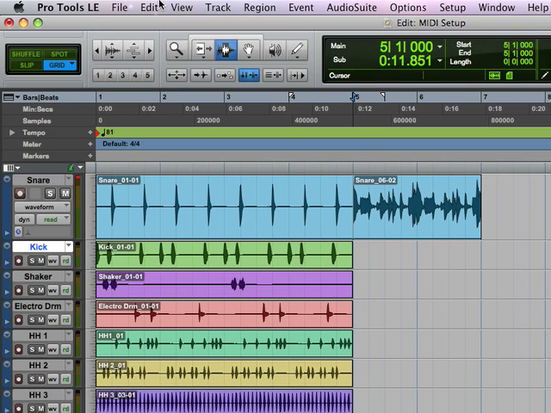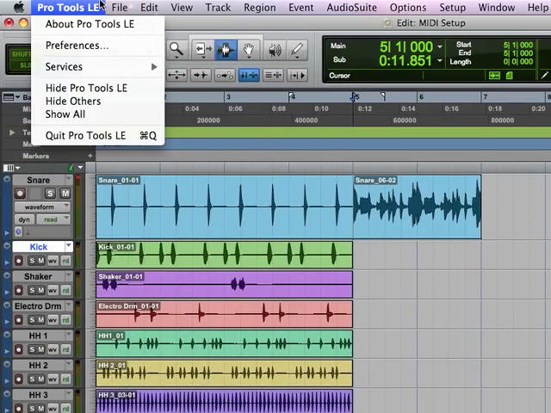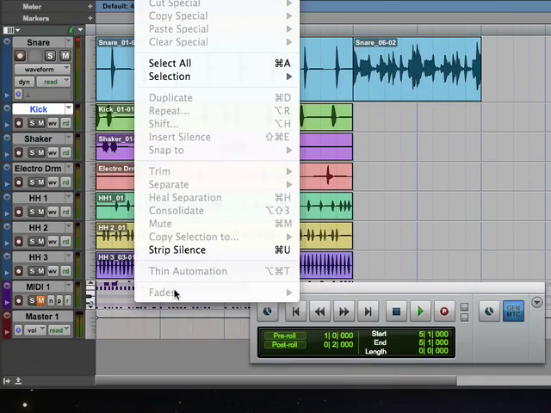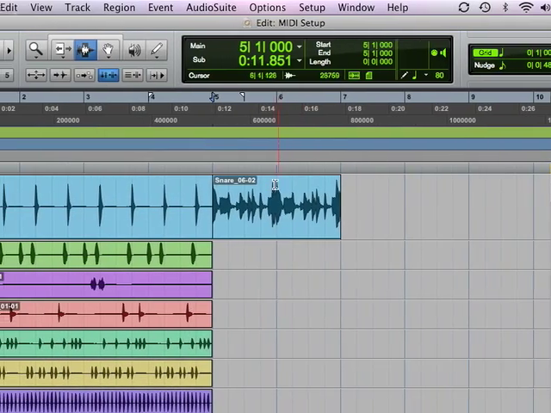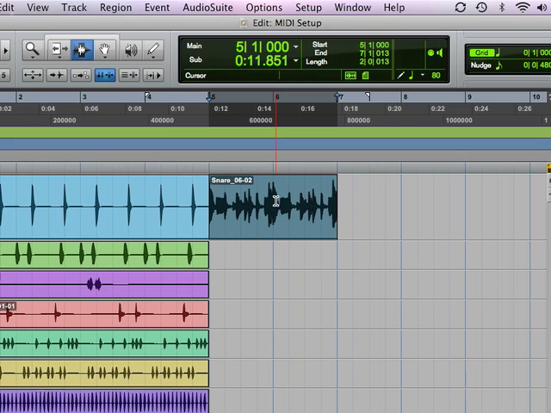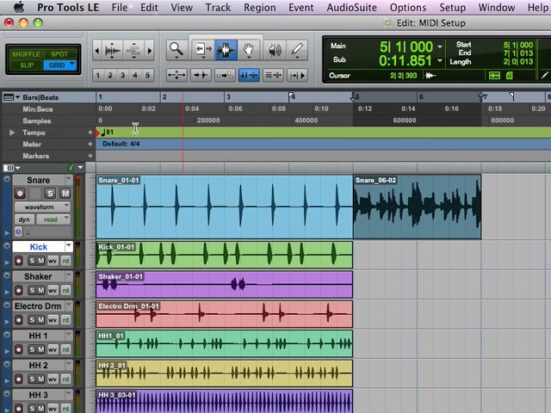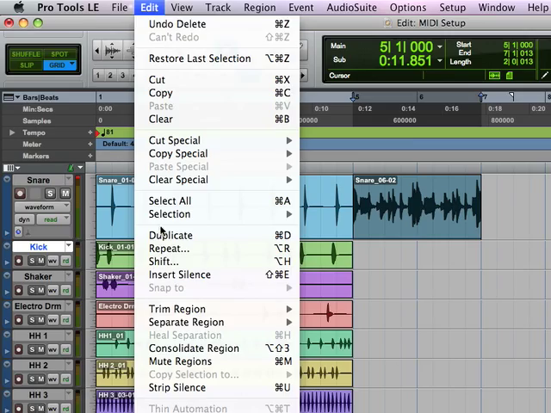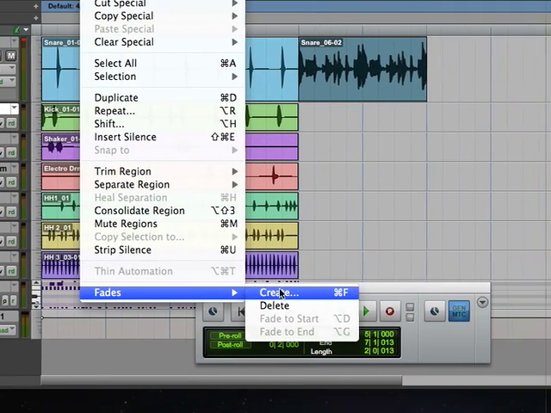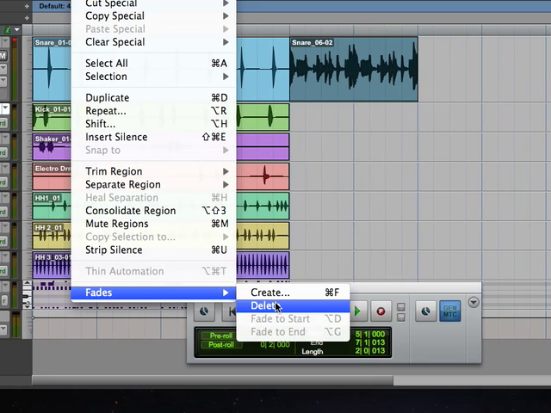Okay, now we want to do this fade thing, which is the bottom of our edit list right there. As you can see, nothing selected, so I've got to make something happen. I'm going to go here and grab this region right here. Now I'm in grid mode. If I go here to grid mode and I say, okay, I want to do this fade here, I want to create one. See, it sees one there already, so I can delete that one.